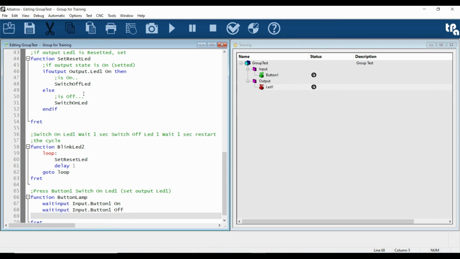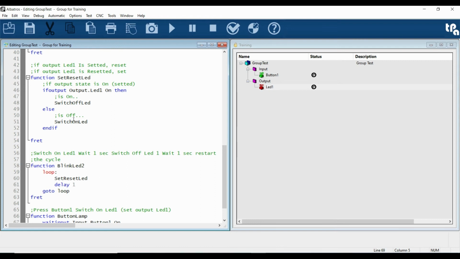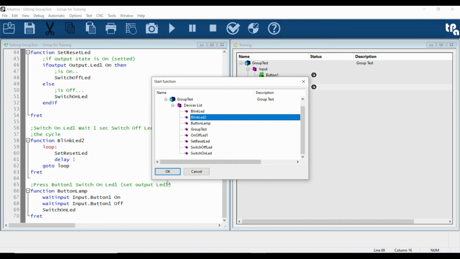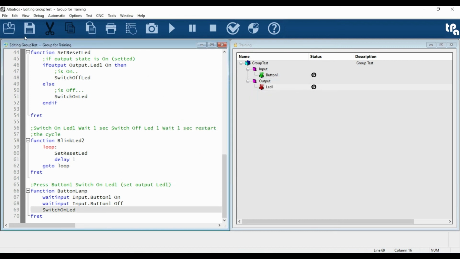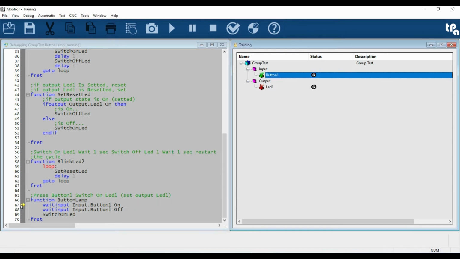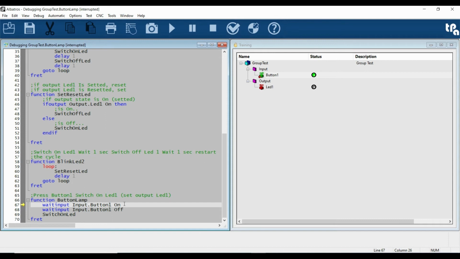Once the second waitInput has been checked too, it means that the button has been pressed and released. Now all we have to do is switching on our signal LED, and we do so by calling the function switchOnLED. Now we need to test if what we wrote down really works. Let's go then debug the function and, by double-clicking on button 1, simulate pressing and releasing the button. As we can see, what happens is exactly what we expected.